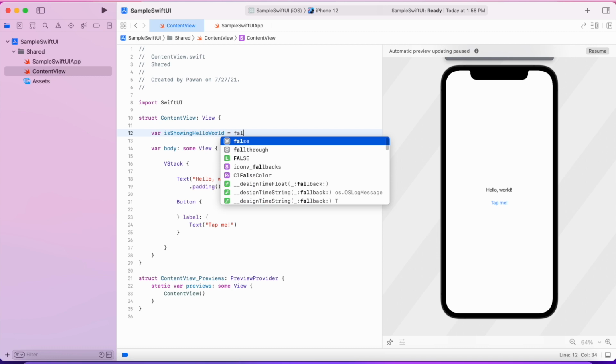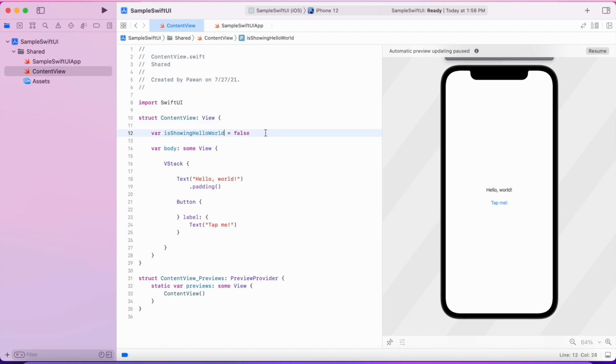And then for now we'll make it false, and this is a boolean. Just to make it explicit, we have created a variable that's a boolean, is showing hello world, and it's currently false. So when the app starts and this structure loads, the initial value will be false. And actually in this case it's true, so make it true. So the initial value will be true, it will be showing the hello world.